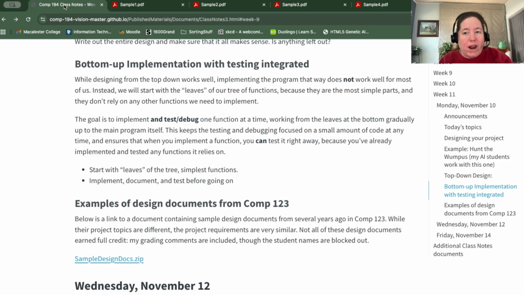This is not a writing assignment. I want it to be readable, but beyond that, I'm not going to grade it as formal writing. It's a design document. I want it to make sense to you. So this is what we're looking for. Design is important. You need to be thinking about it.